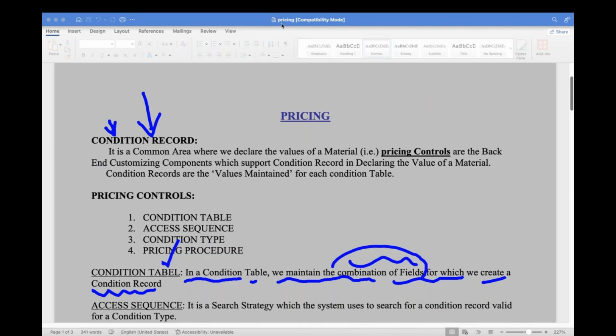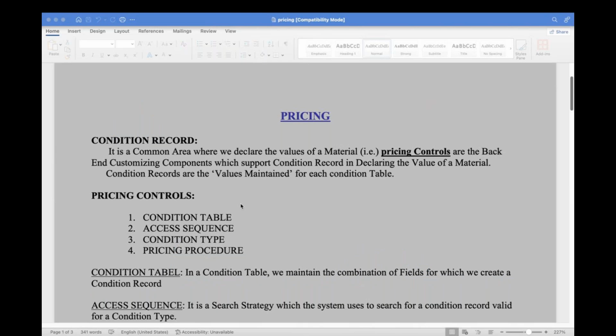Sir, what will be the combination of fields? Based upon the business scenario, the fields. For example, client will tell you the scenario, client will tell you the situation, client will tell you the preference. We should map it in terms of table.